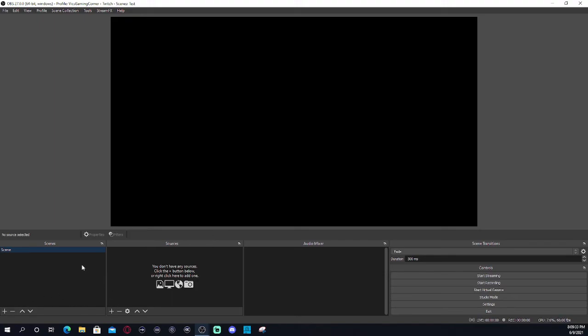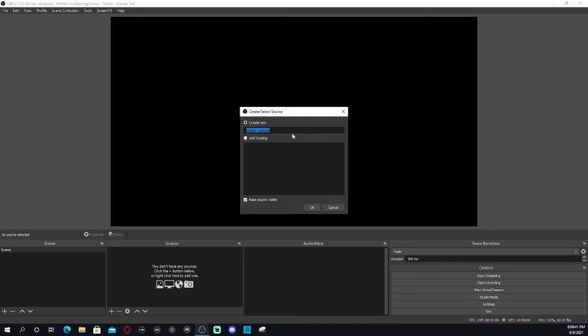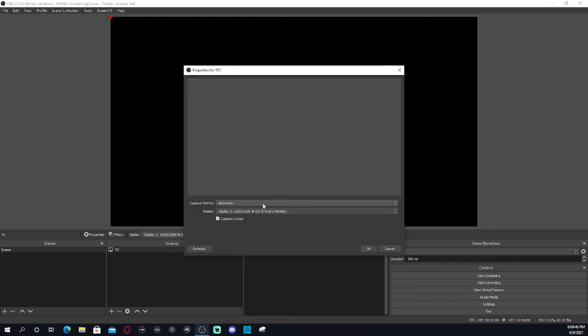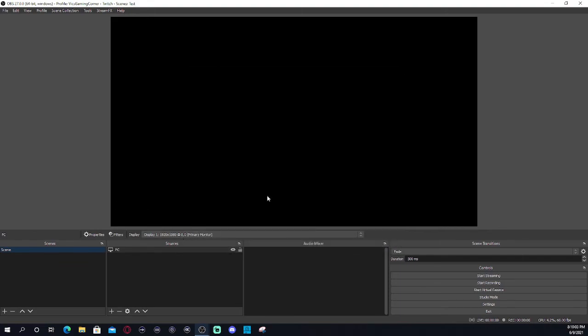If I wanted to add a PC source, as far as like a second monitor or something, I'm going to go to display capture. I'm going to name that PC because that's how I would capture a PC screen. And I can capture screen 1 or screen 2. In this case, I'm already using screen 2, but if I do that, it's basically going to cause an infinite loop. If I do it to 1, you're going to see probably a blank screen because I'm currently recording, which is fine.